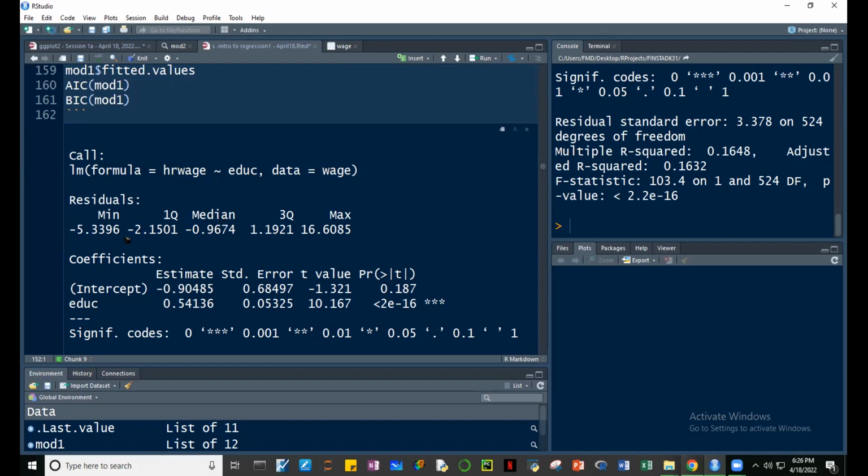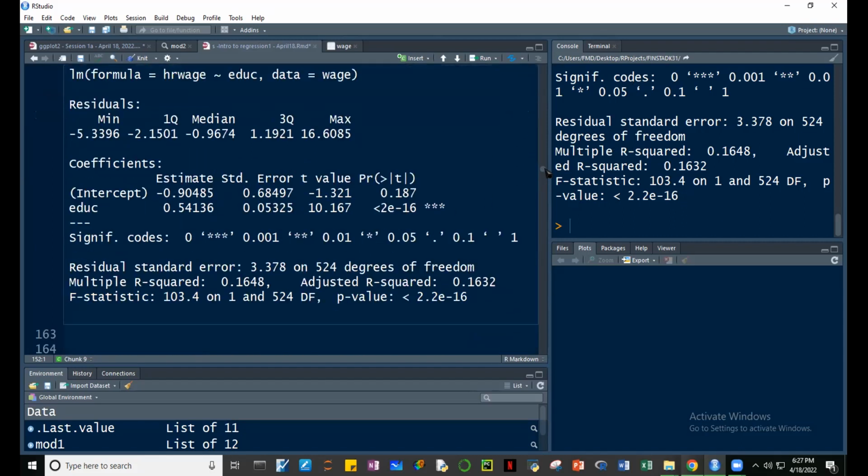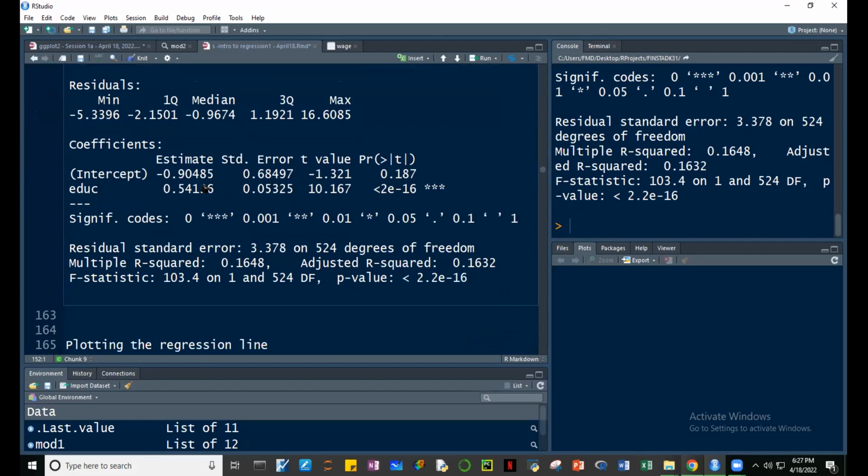And then this is the 5-number summary of your residuals. Ang minimum natin, negative 5.3. Ang maximum residual natin, 16.6. We're going to use that later pag nag-diagnostics na tayo. And then, coefficients natin, okay, you can see here that the intercept, your B null, is negative 9.9, and it's not significant. Education natin, 0.54, and it's significant.